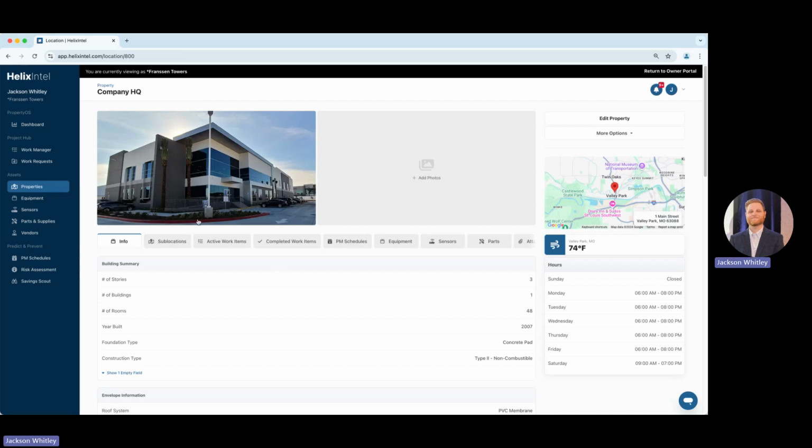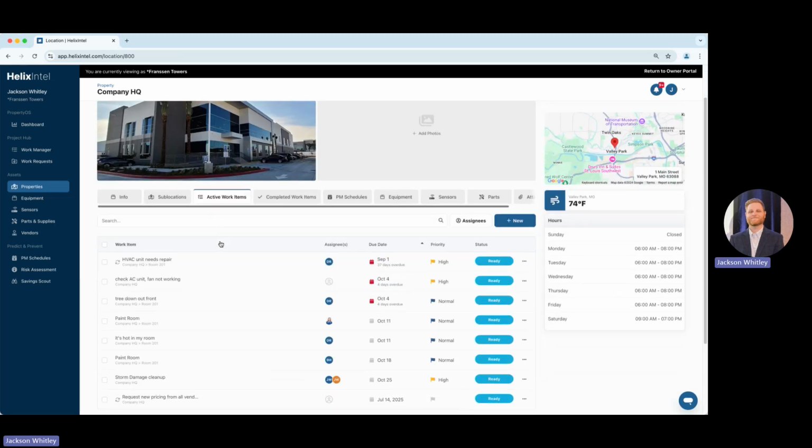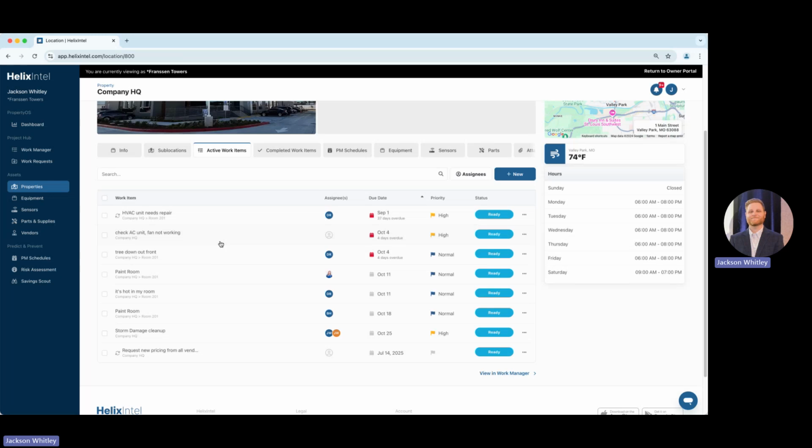You'll see under the picture profile of this company headquarters building, we have a few different tabulated options here to check on everything else involving more than just the info about this property. Active work items will show any work order that is still in the ready status. So this has not been completed yet. It is ready to be worked on. And this is another great area for me to find specific reports based off those properties.